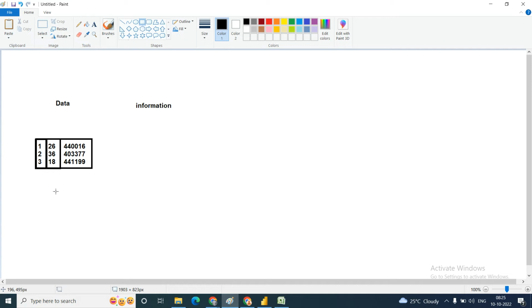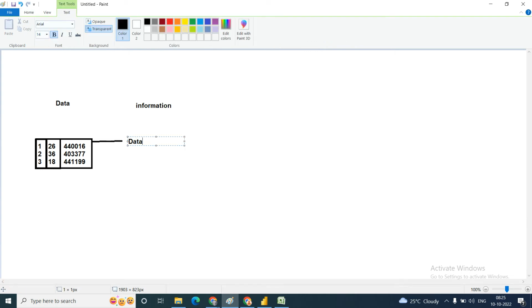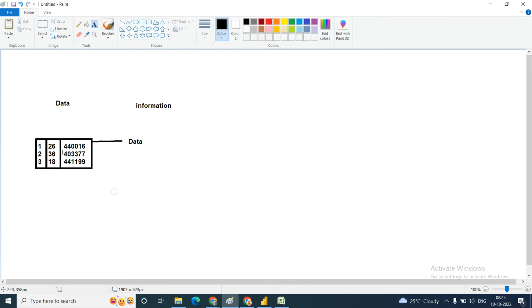Do you know? No. So if there is data which cannot be understood by a human, which can only be understood by the system, that is called data. Okay, that is called data. Now you will be able to say what this column is.